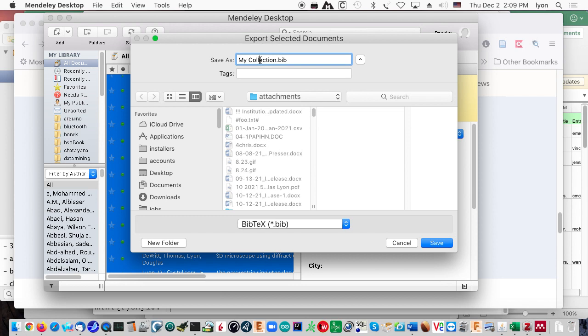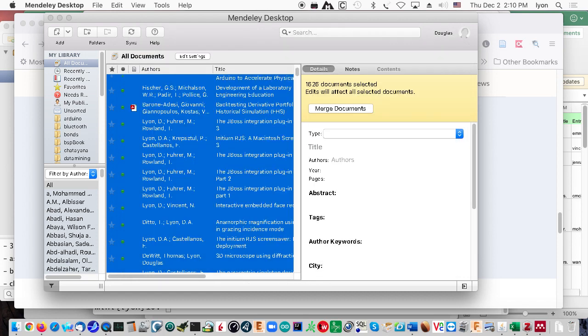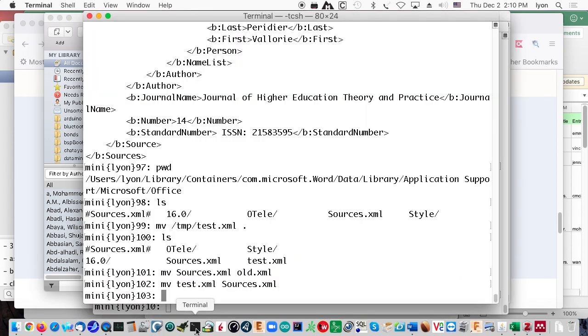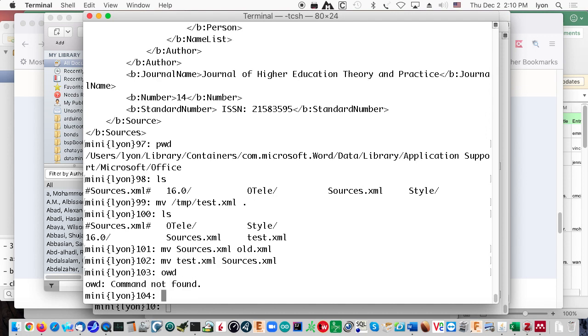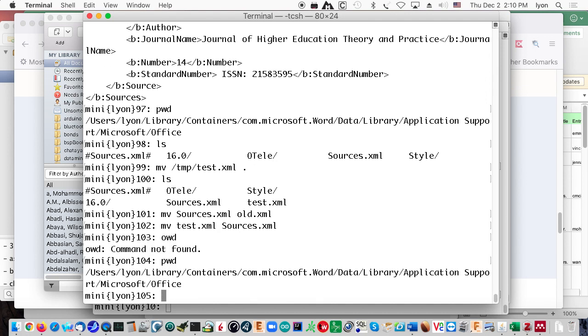You can put it into a bib document. This is a LaTeX bib, and I'll just put in my bib over in here. Hit save, and that goes in there. I've put it into a place called attachments.